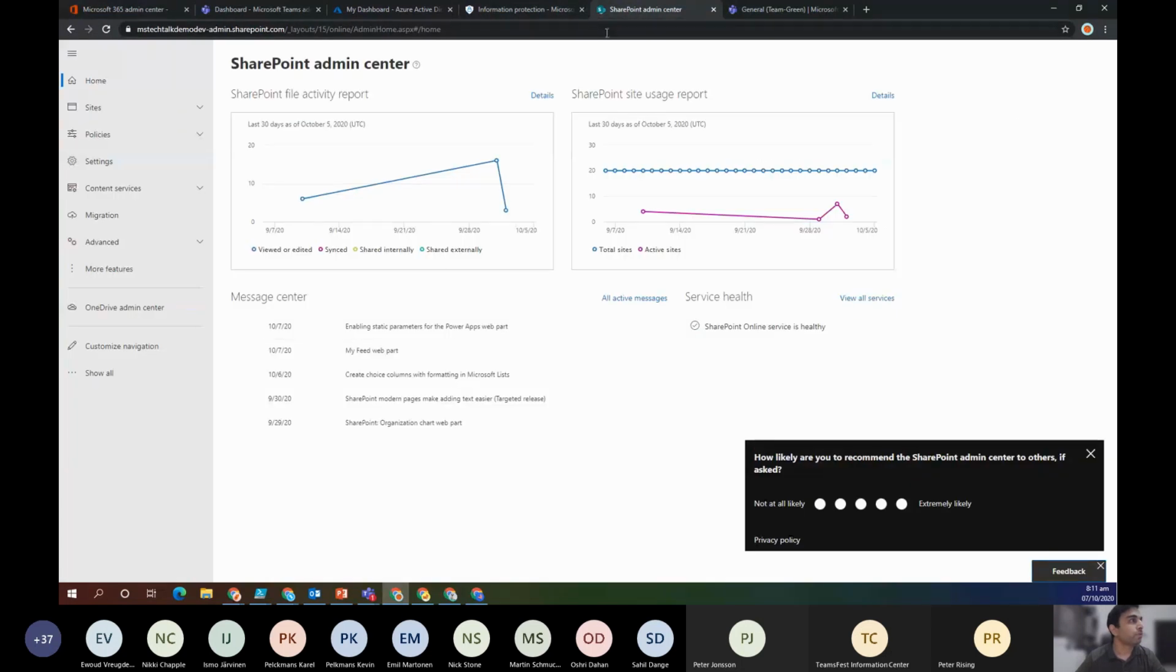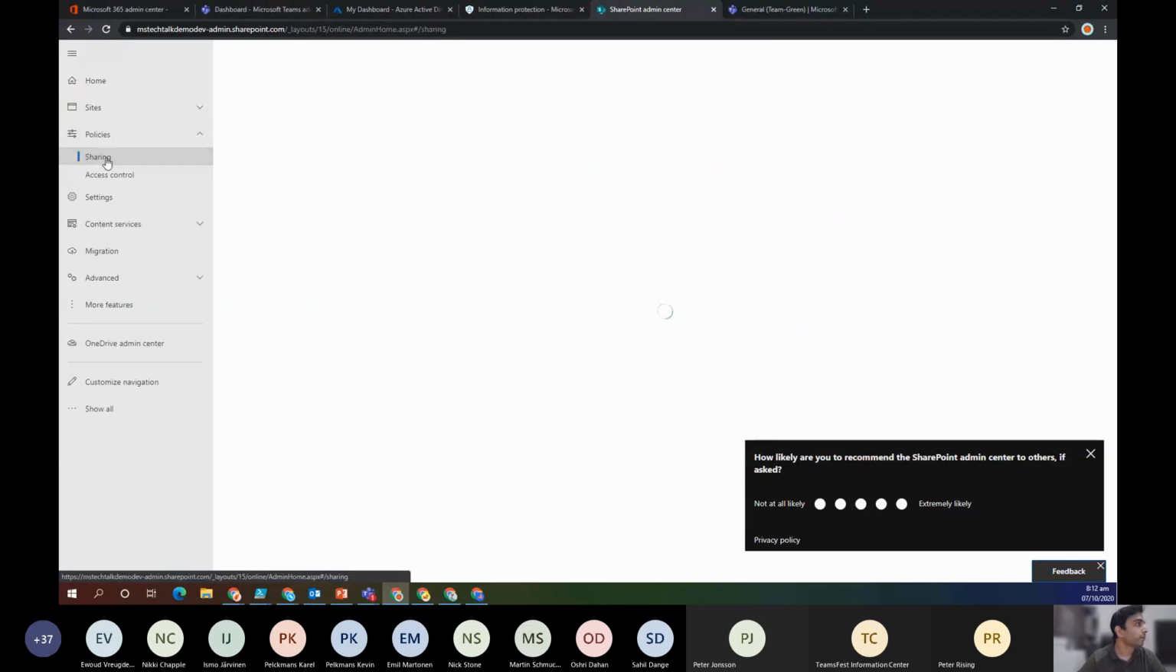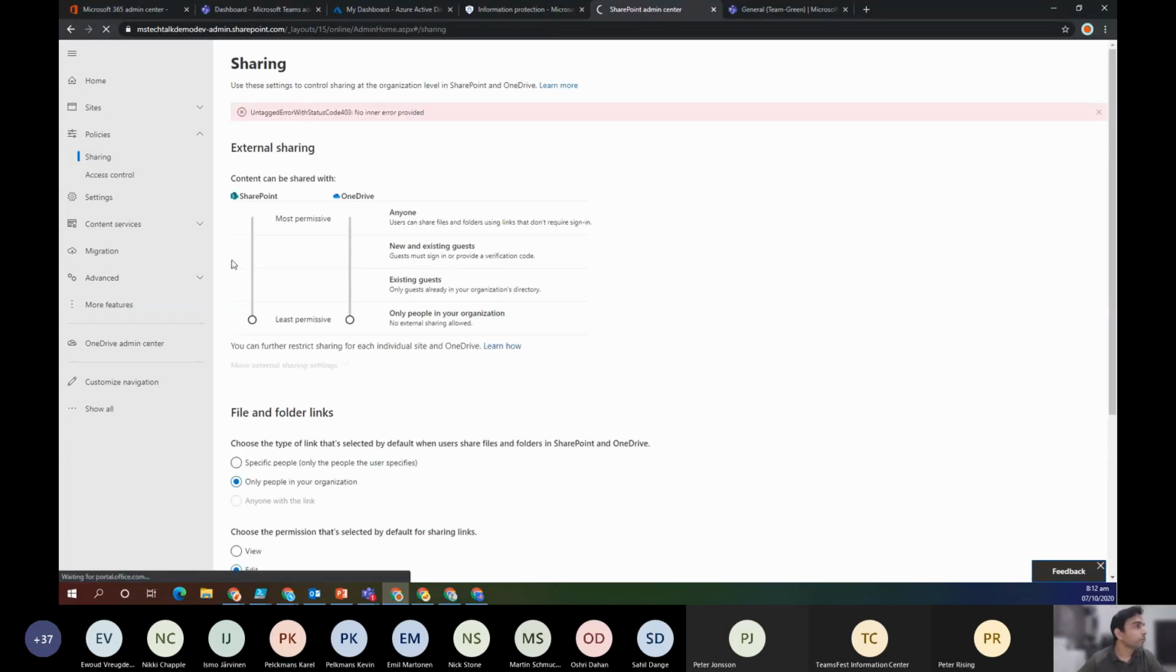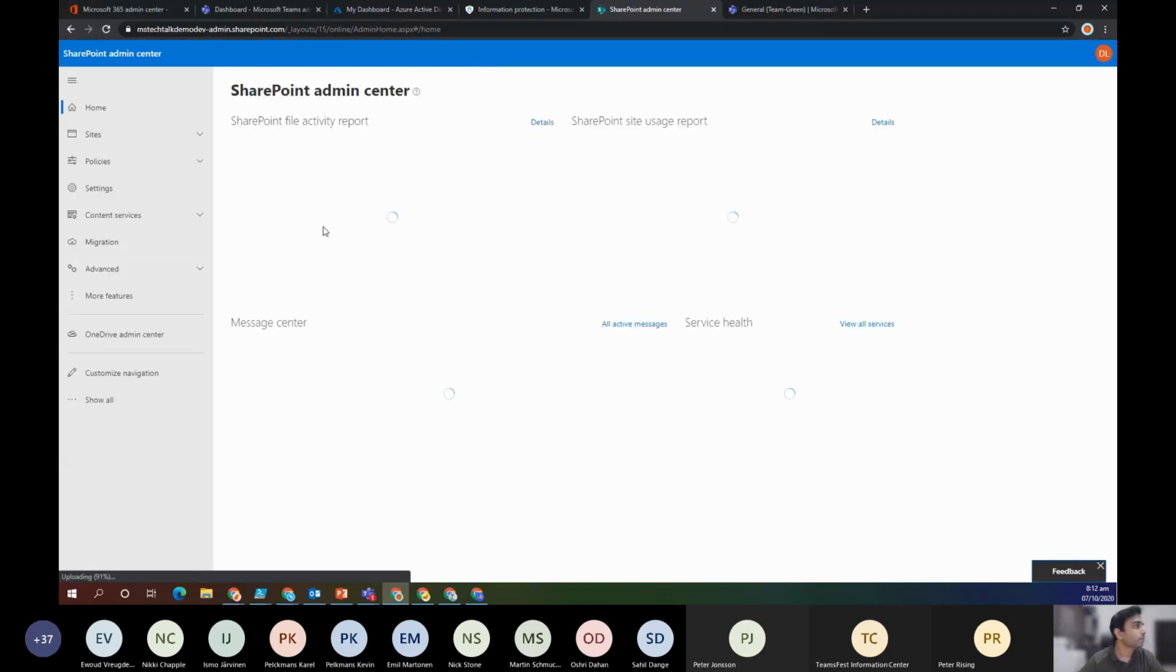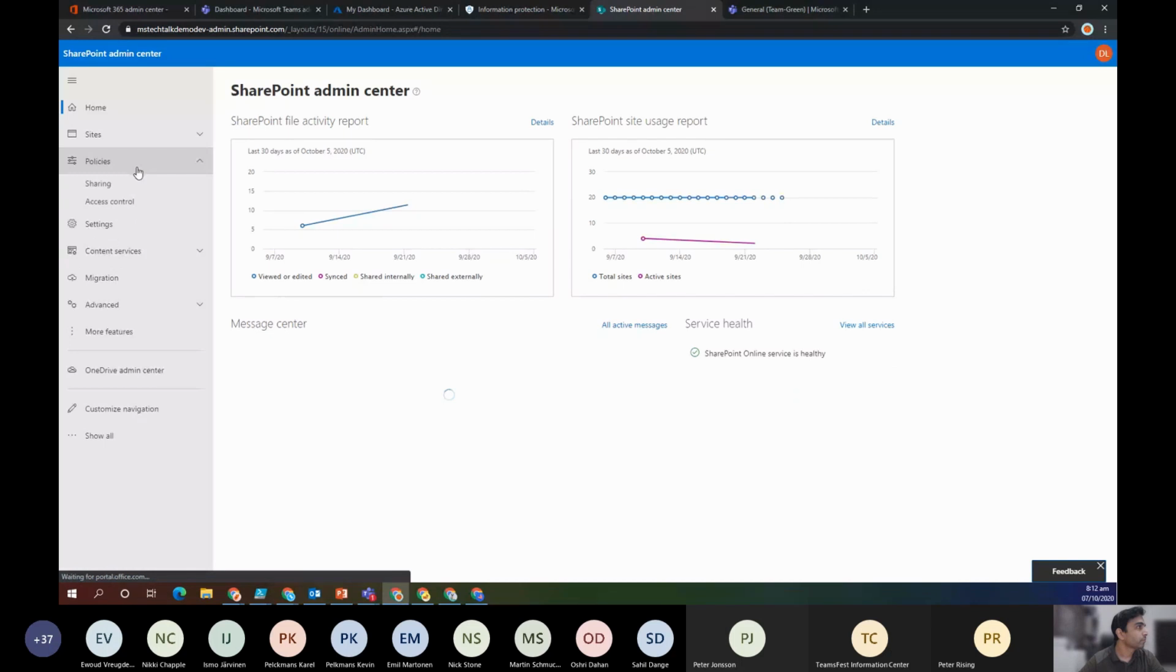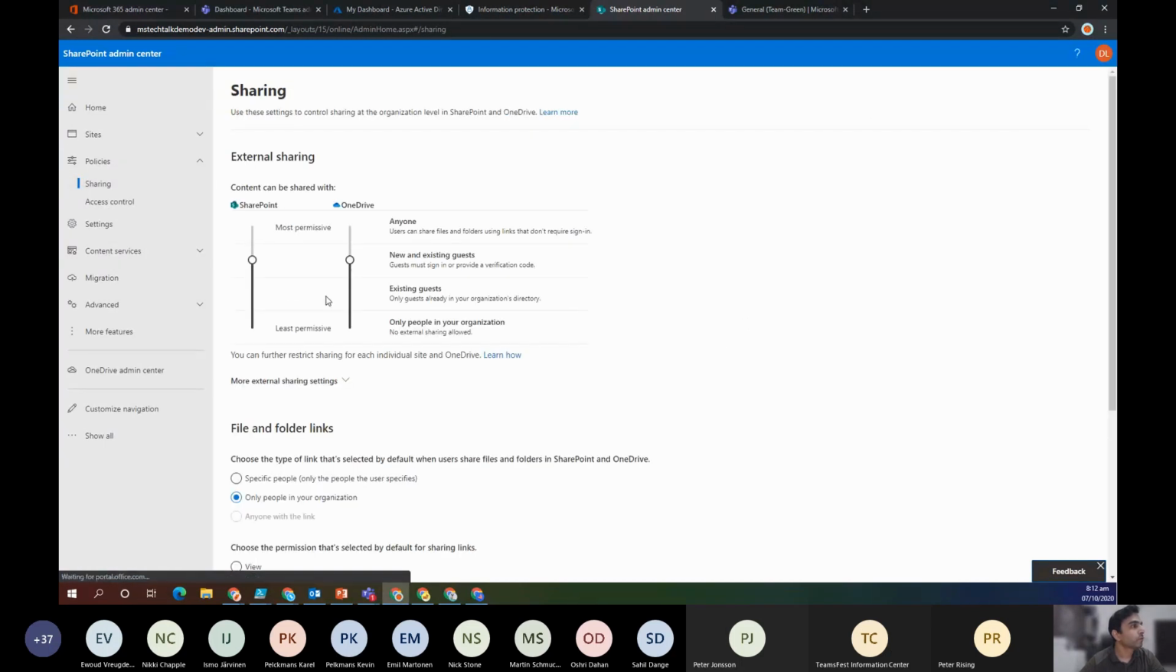And if I take you to the SharePoint Admin Center, here you can see that if you go to the policies and then sharing, you can specify the guest access. This is a default setting which I have set up, where I allowed external sharing and guest access on OneDrive, also on SharePoint.